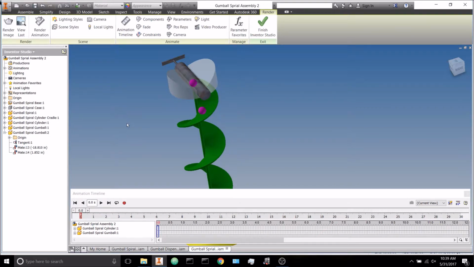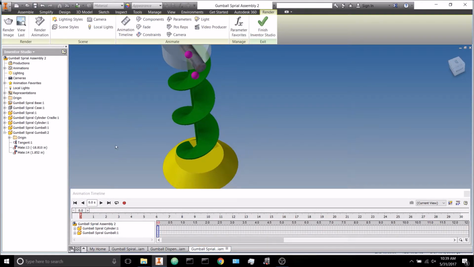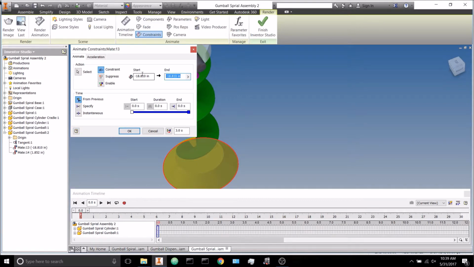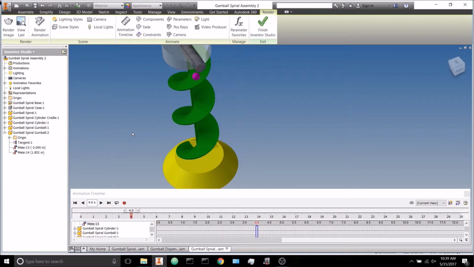Because of the way we've constrained this, I think this will work. The only constraint we need to animate is this one, because this constraint will keep it in contact with the spiral, and this constraint will keep it 1.852 inches away from the center of everything. So in theory, let's animate this constraint down to, let's see what -2 does over the course of 4 seconds. I think it will take 4 seconds, and let's hope.